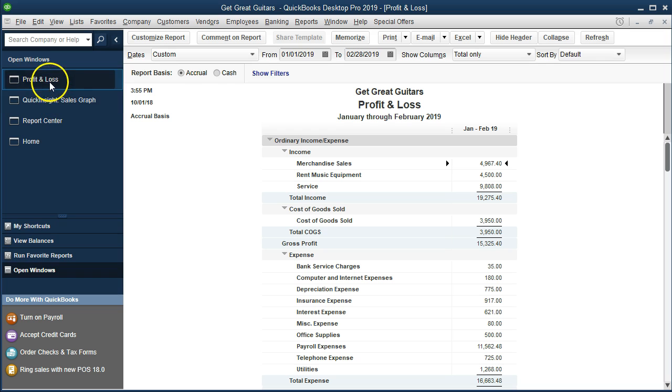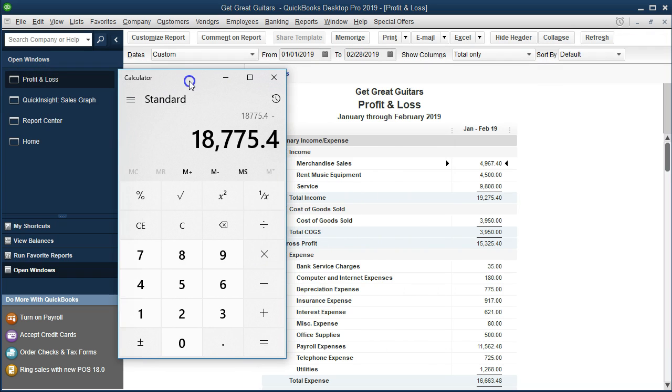So it's in the open windows, back to the profit and loss. So it's kind of quick. Sorry about the quick move there. We're going to go minus the 19,275.4, which is total income. And we're $500 different.